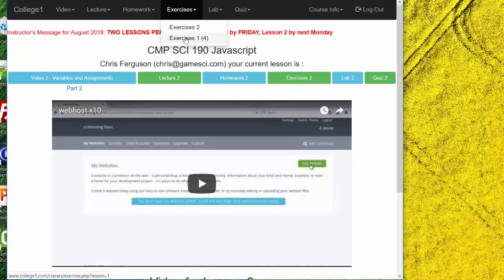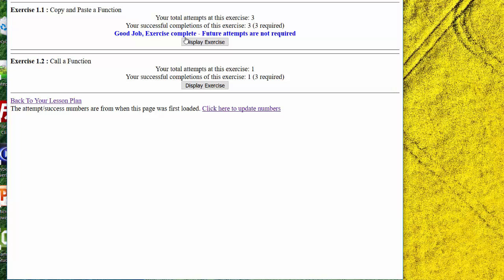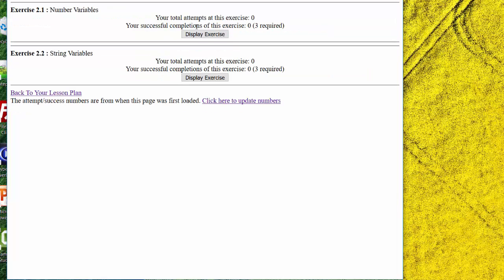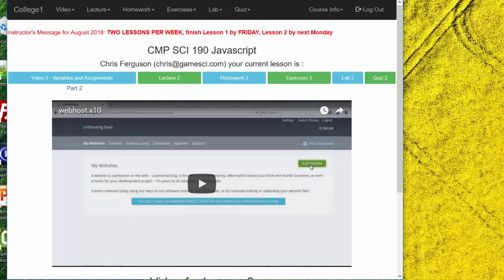Remember how I didn't quite finish exercise 1? If I want to go back and finish exercise 1, I can go back and finish exercise 1. Or if I want to, I can go to exercise number 2. Each lesson has a number, lesson 2, lesson 3, lesson 4, lesson 5. As you complete lessons, you'll see your old lessons on the drop-down menu. Well, there you have it. That's a quick overview of how you complete the lessons and how you log on. Remember, it's 2 lessons per week.